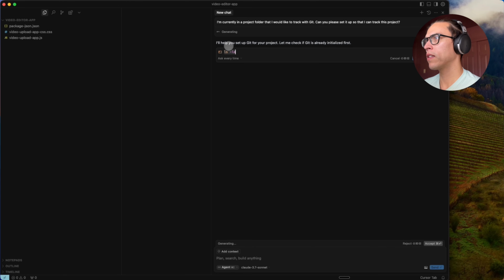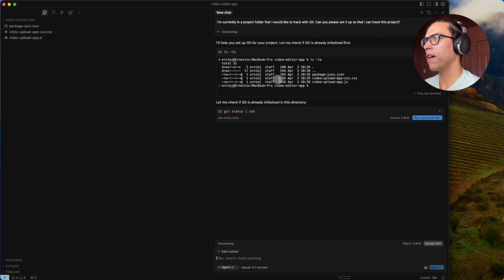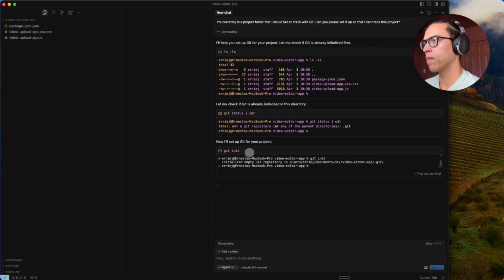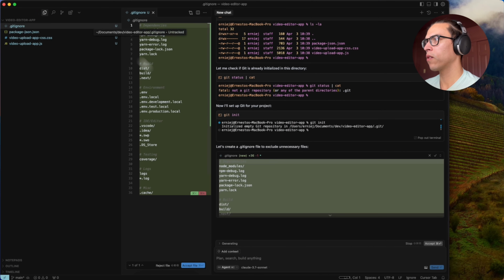It starts off by saying it's going to help me set up my Git for this project. So it's going to check if Git is already initialized. It listed out the files that I have, so it knows that I don't have a Git file. It's going to check the status of Git. And it knows now that it's not a Git repository. So it's going to initialize. Now it's initialized this, and it created this git ignore file.